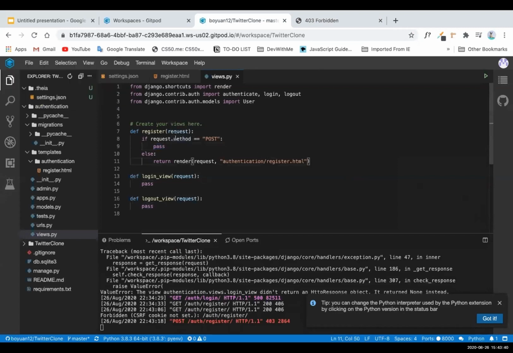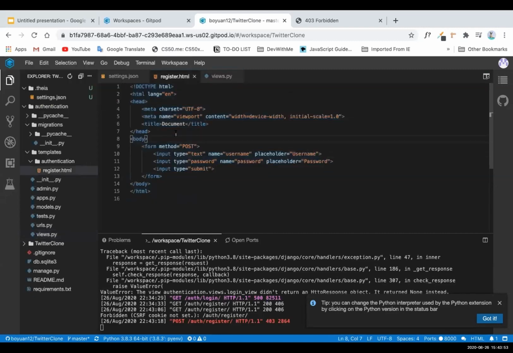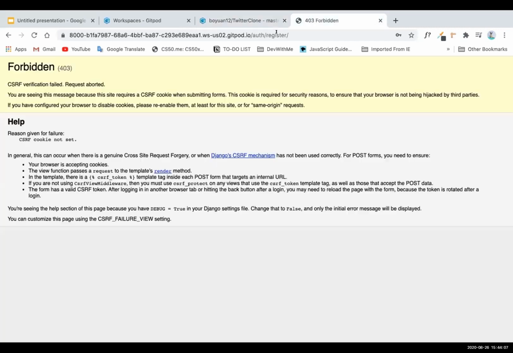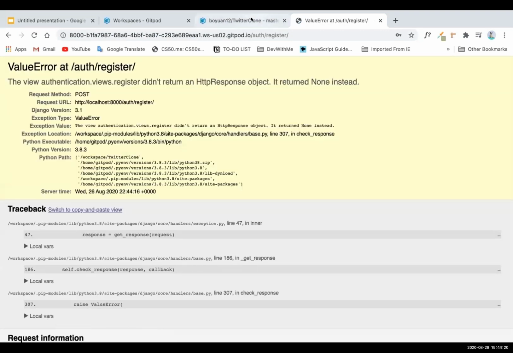Basically, somebody else may want to submit to this route for malicious purposes. So in here, we can add a really simple line: curly braces, percent sign, csrf_token. Okay, csrf_token. And then if you refresh and try this again, we should still see an error, but this time it's not a CSRF error. Indeed, it's a view authentication error because we didn't return anything. It must return something. But you can see we successfully passed the CSRF verification.